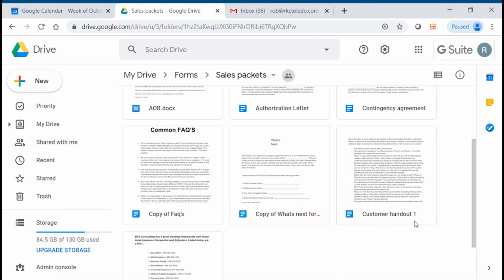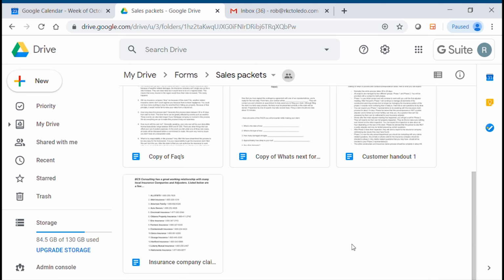The customer handout. That goes with the what's next. The customer handout lays out a timeline on what they can expect, how long this process takes. And so this is an important thing. It's going to reduce the amount of time clients are calling you with questions, because most of their questions are going to be answered in this sheet here.